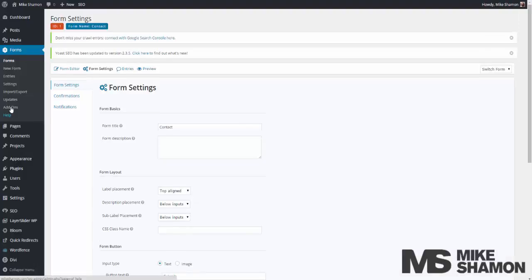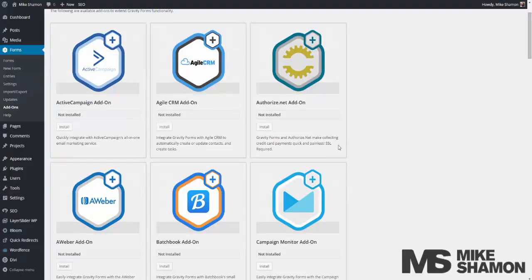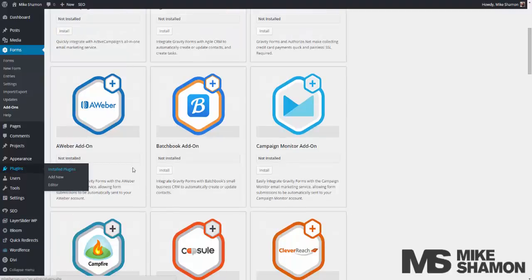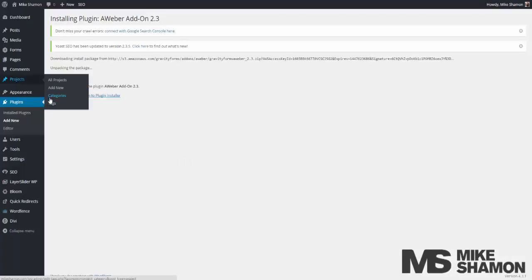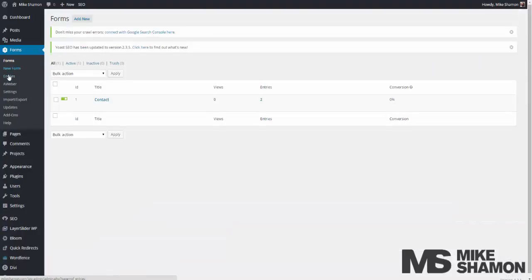Oh, let me show you some of the add-ons I have too. Add-ons for Gravity. So they have all these different add-ons. Okay, so this is extremely valuable if you're building a site for a client, or if you have some of these stuff like I have Aweber. So I'm going to actually install this one and just hit install. All right, there it is. I got the Aweber add-on now for my Gravity Forms. All right, so like I said, that's just a quick rundown of the Gravity Forms there.